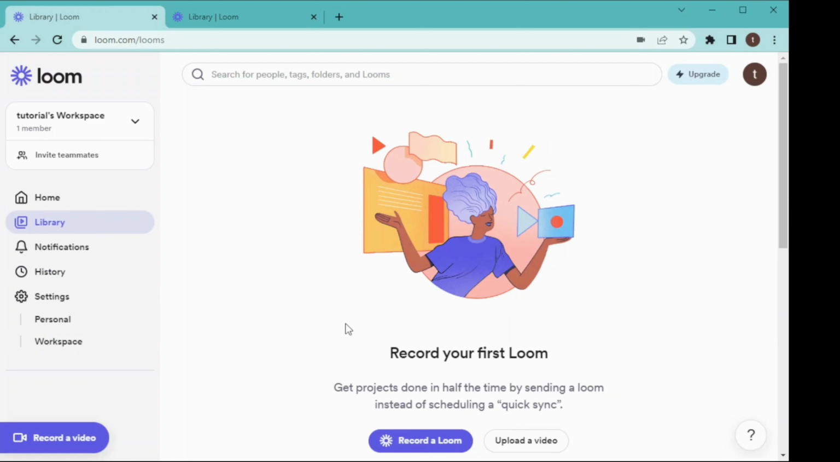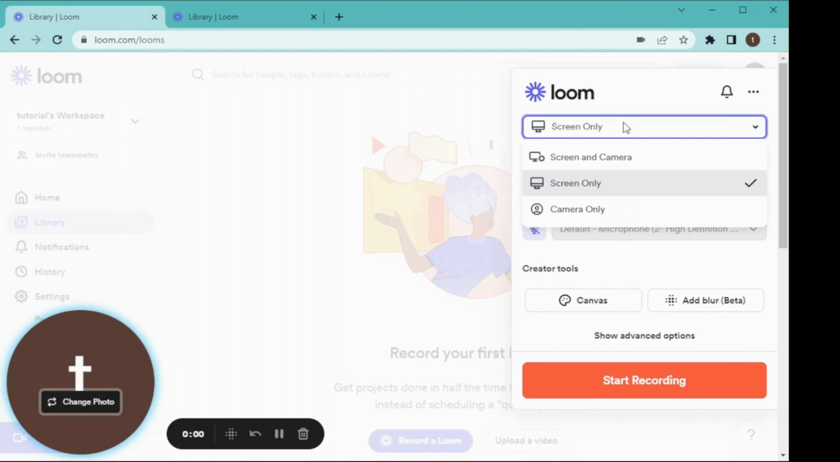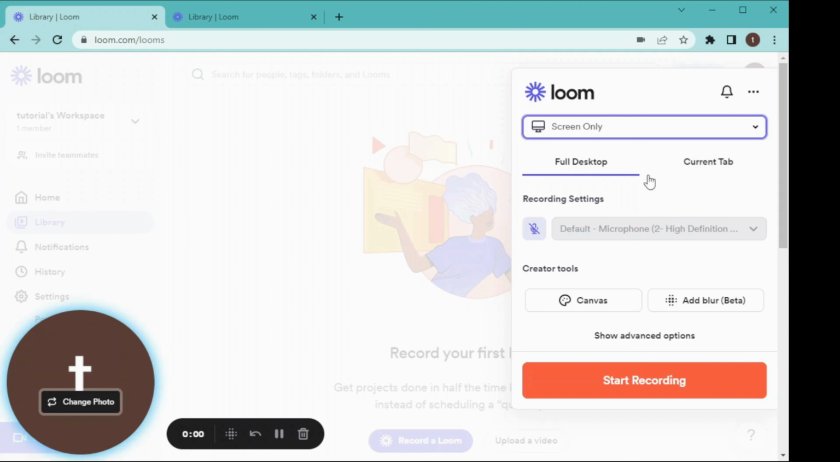Okay, so now we are recording a Loom, our first Loom. I'm gonna show you how to record a Loom. So just go to library and click on record a Loom, and this will pop up, and we have multiple options for recording like screen and camera, screen only and camera only. Right now I am choosing screen only, and we have two options, full desktop or current tab. So I am choosing full desktop for now.